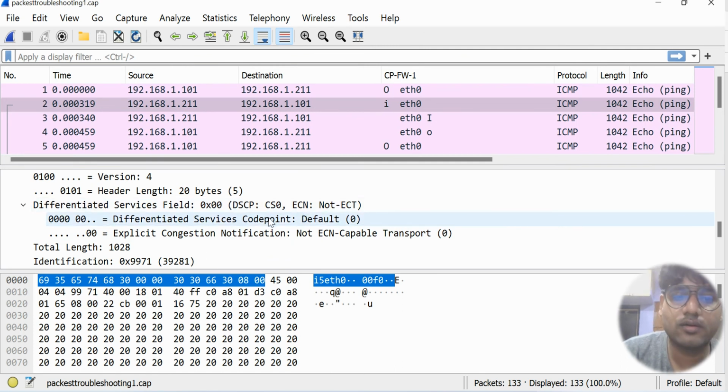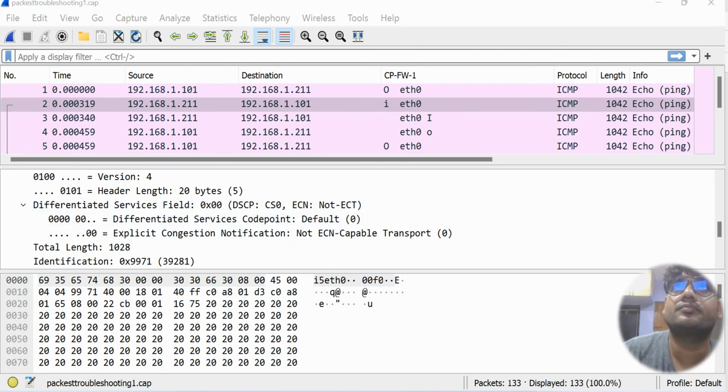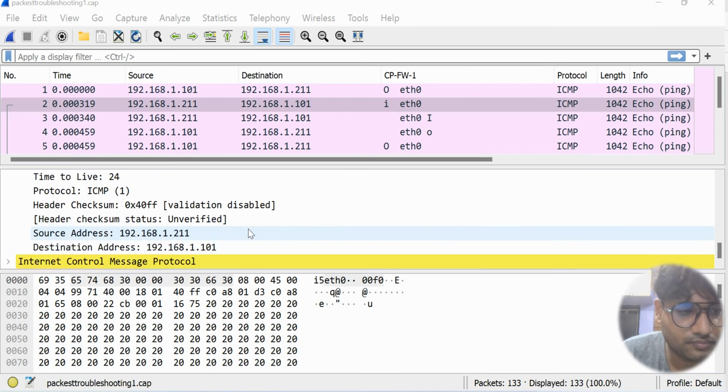So if you are using some sort of what we call QoS, quality of service, at that time you will see these fields according to your setup. So this is also important when you are troubleshooting in terms of QoS. Basically guys, the purpose of this video is to show you the things which you can see and what the purpose of it is.